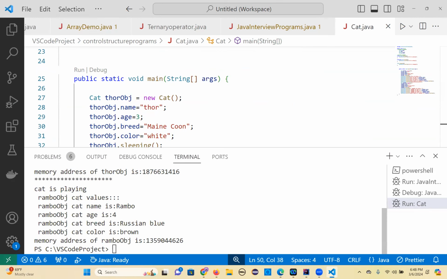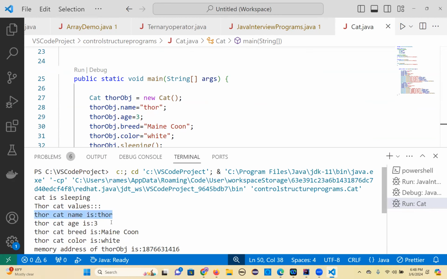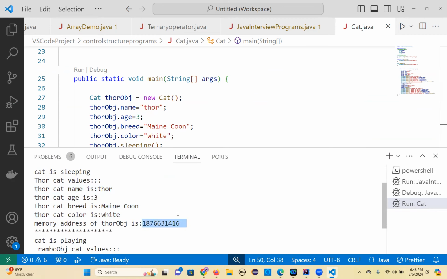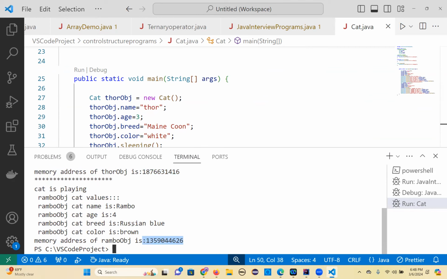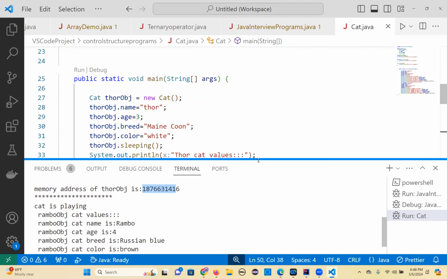See the data. Okay, Rambo 4 Russian blue brown. So Thor 3 mannequin and white. And this memory is different and this memory is different. So this data will go into this memory and this data will go into this memory. Okay.